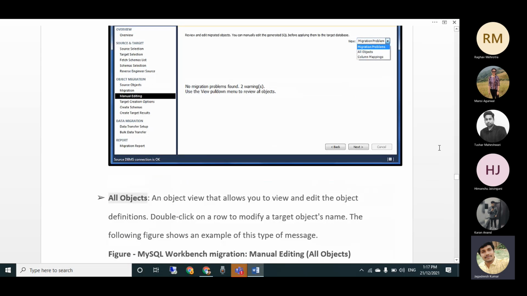If you want column mapping, or if you see any problems in the objects, you can see them in this dashboard. Wherever the problem is, you can see it. If it's a migration problem, it's shown as a migration problem. If it's an object-oriented problem, it's shown as object oriented. If it's a column mapping problem, you can see that too. And if you want to, just click those options and we can make changes here.